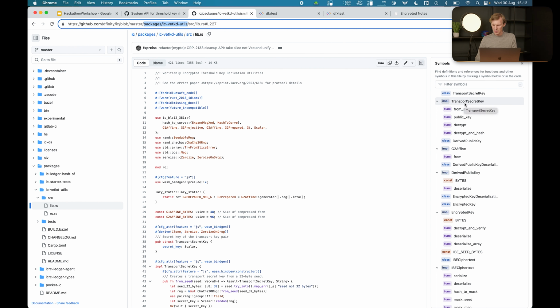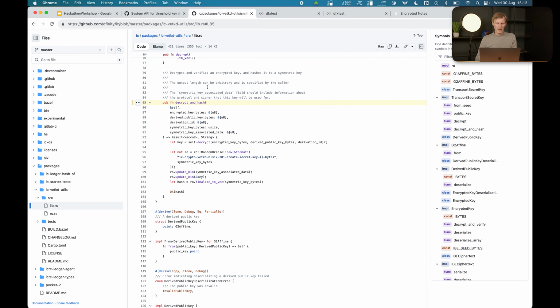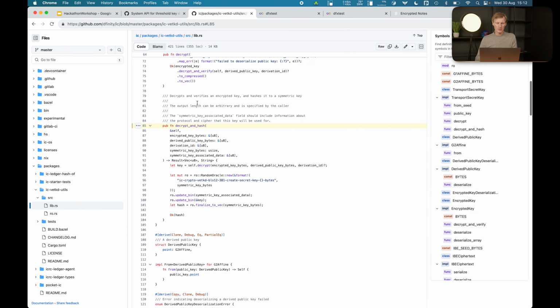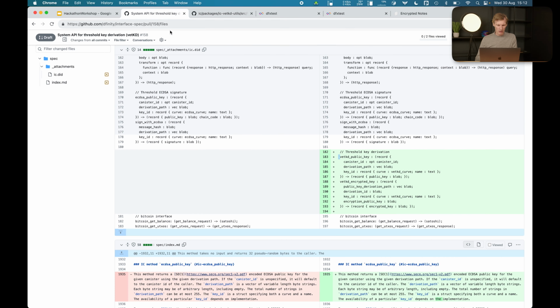And the most relevant structures for this first demo are basically just the transport secret key. The transport secret key has the from seed method. It has a public key method to, once you have a secret key, give you the respective public key. And then what we're going to use is decrypted hash, which is basically the function to derive a symmetric key based on some input. And we'll look at how this is done.